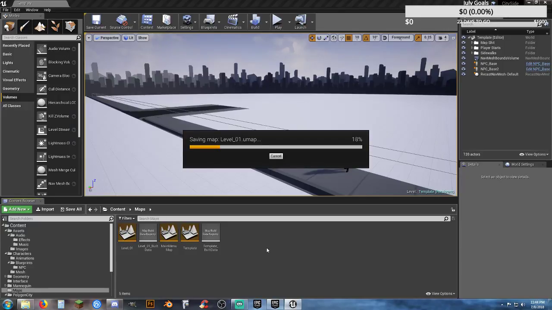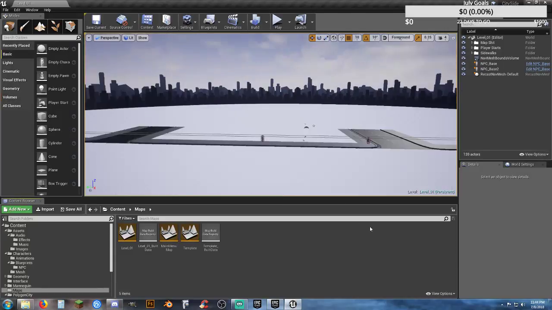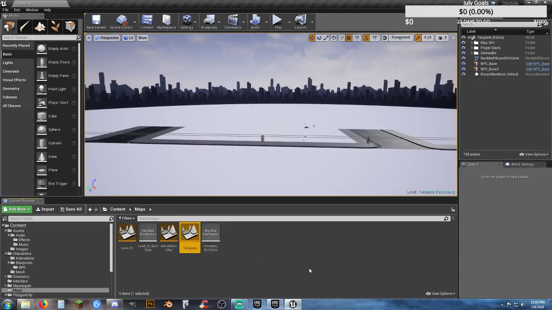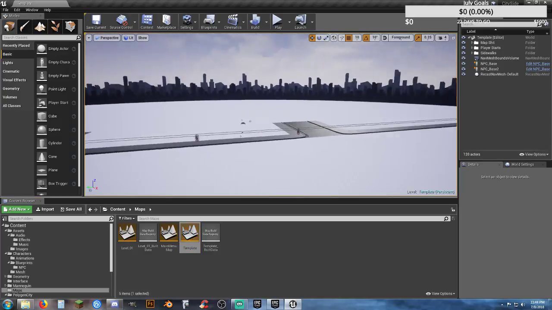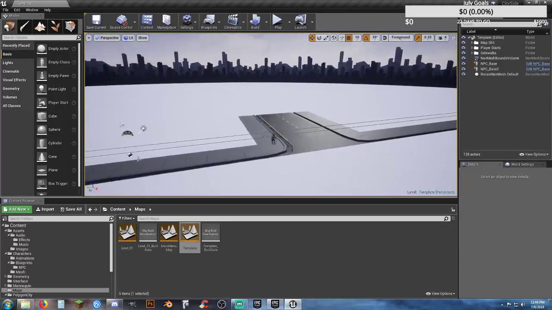So now, whenever I'm doing this, I'll have to do a build on level 1. But now that I'm on level 1, it's going to replace all the data on there. And once it's done doing its thing here, see, we're now on level 1 again. And I'm going to go back to template. So now we're actually editing on the template map, and this will be our master for creating basic levels.